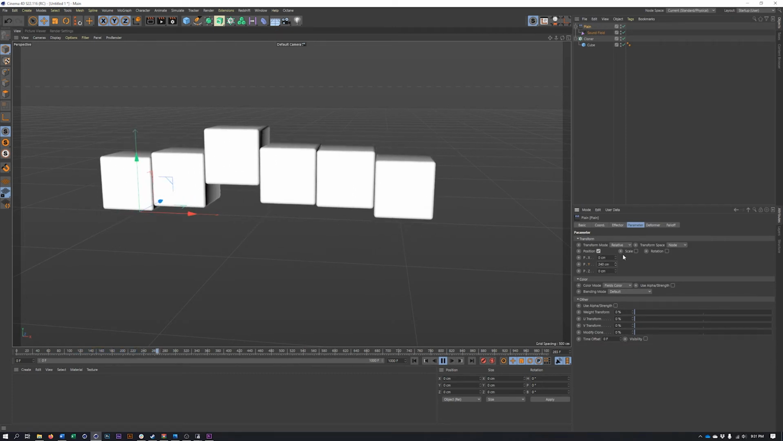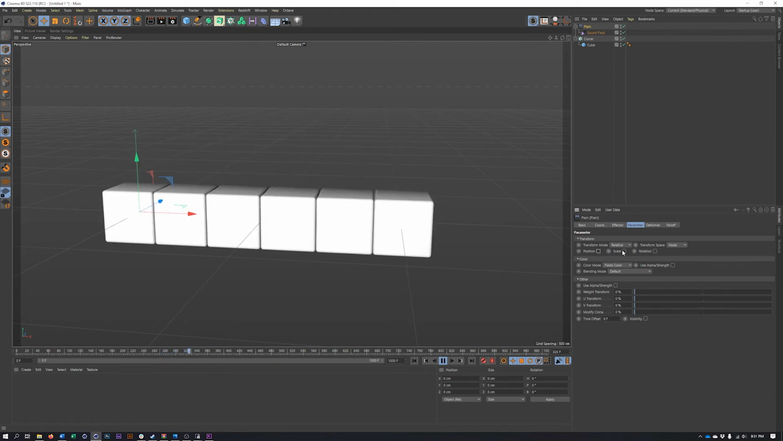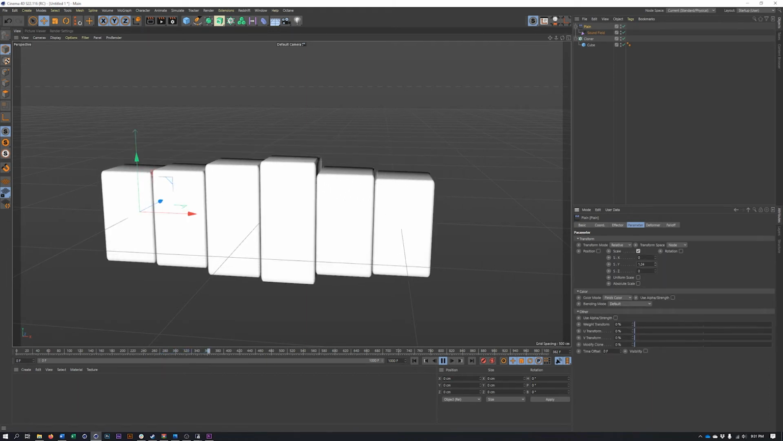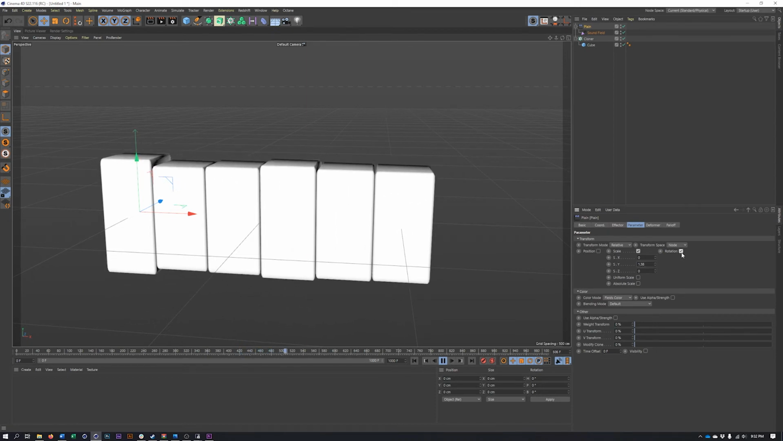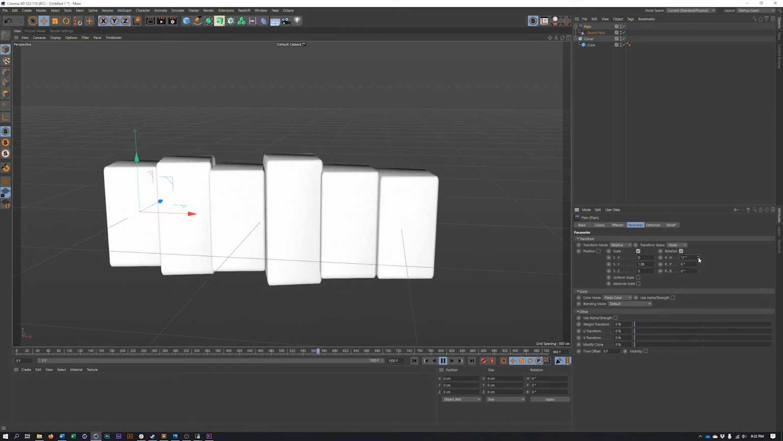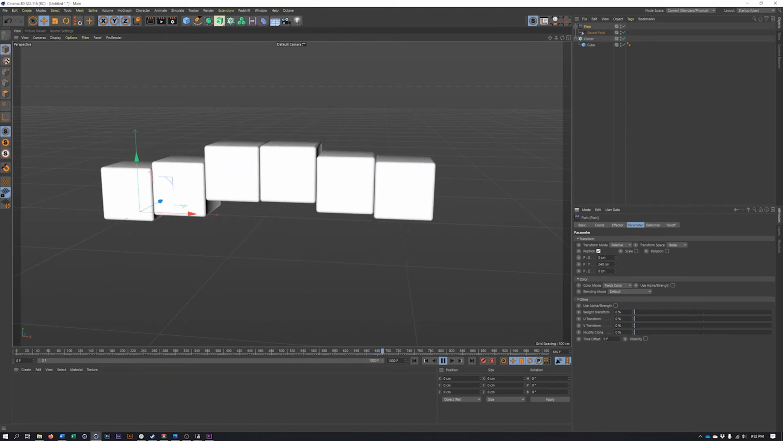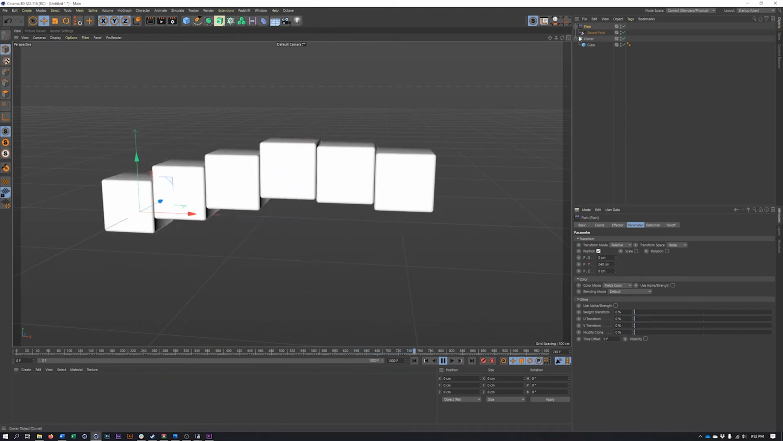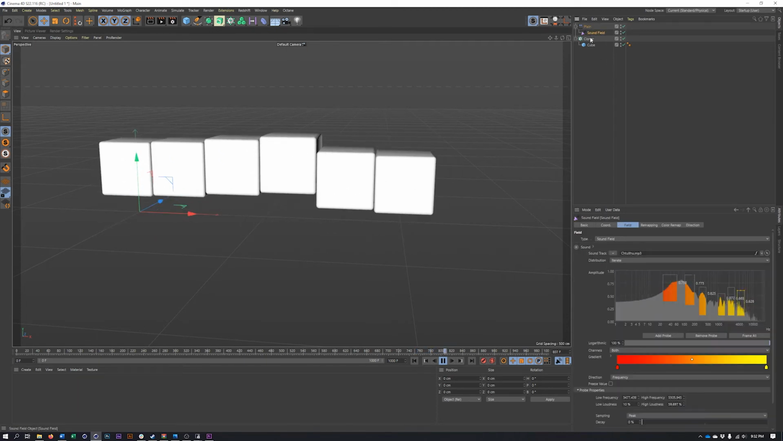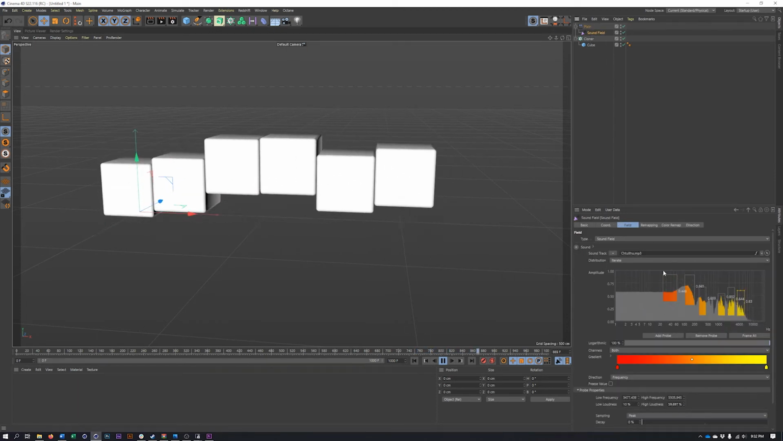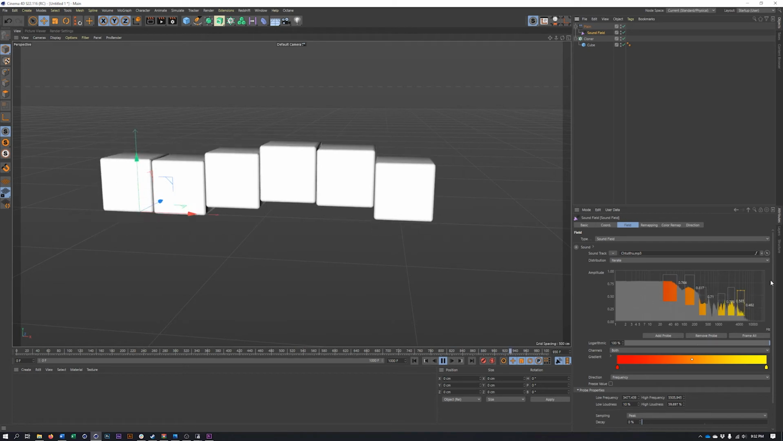Now I am currently just using position, but I could do scale as well. Okay, in fact it actually looks pretty neat. You could also do rotation if you really wanted to get crazy. So it just depends what you want your clones to do, how you want them to move, scale, or rotate. Okay, so this is looking pretty good.